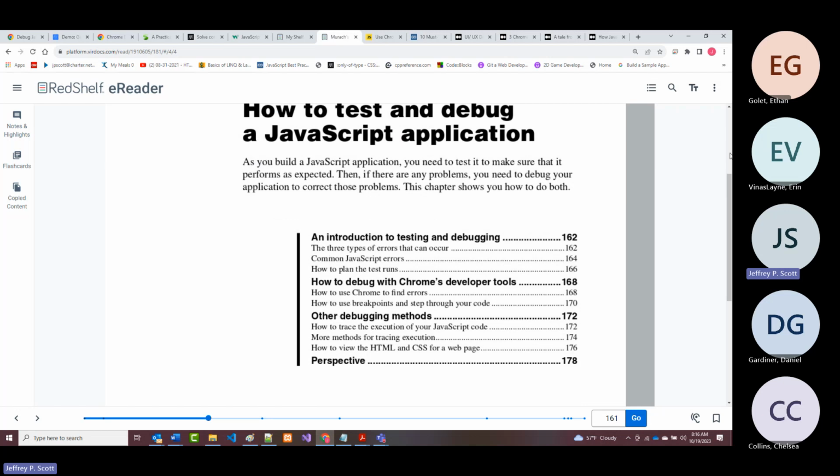As they say, as you build a JavaScript application, you need to test it to make sure it performs as expected. Typically, let's say, for example, with our calculator, the one we looked at yesterday, you try a few fairly simple problems and make sure that it adds, subtracts, multiplies, and divides correctly. You also know that with the divide, we have a special thing in there that if you try to divide by 0, it should say for the result, illegal divide by 0. At a minimum, that's the kind of thing you're going to want to test.